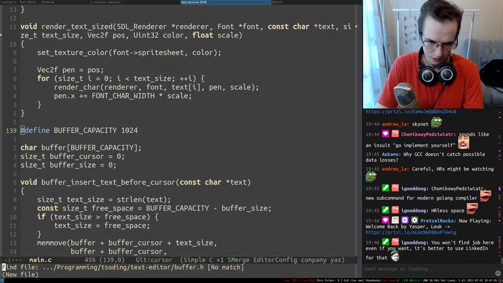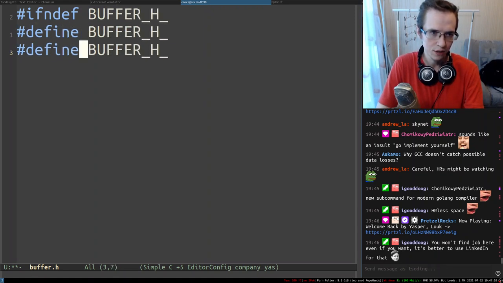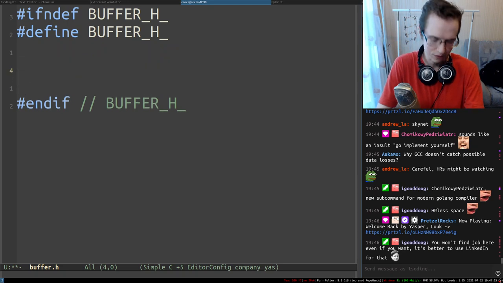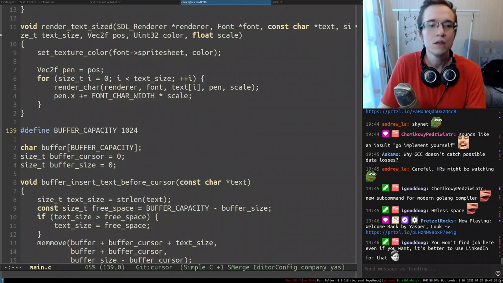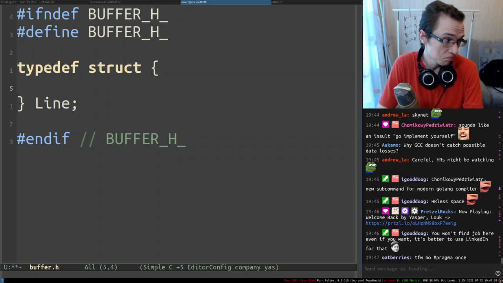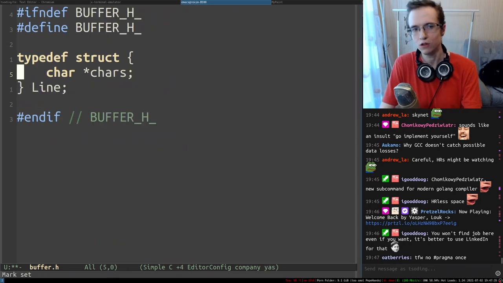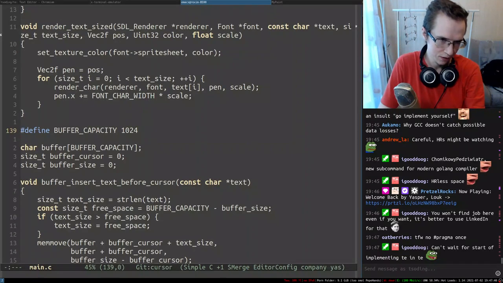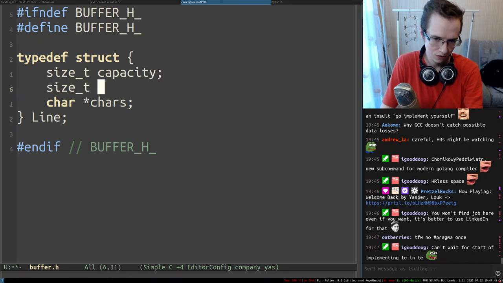I'm gonna create a separate file in here, and it's gonna be called buffer.h. It's gonna be defined, and it's gonna be endif, something like that. So it's gonna be typedef struct, it's gonna be Line, and here we're gonna have what? How do I wanna call the characters of that line? I don't know, we can call it chars. And to be fair, the capacity is not going to be known, because we're going to be constantly reallocating this kind of thing. Another thing we need to have here is essentially capacity and the size.